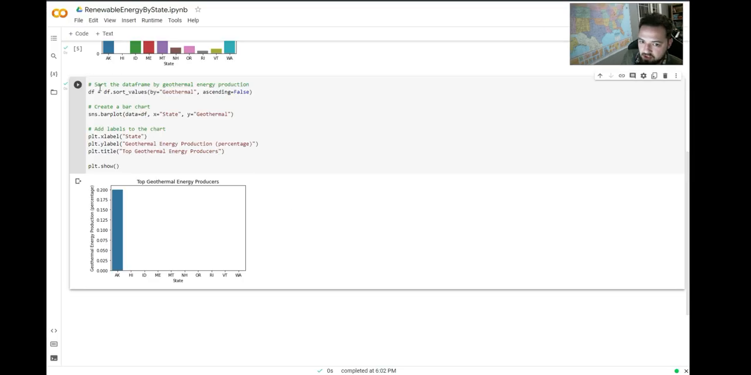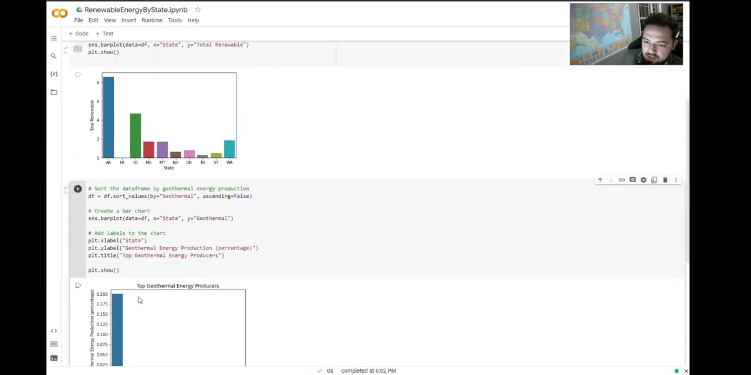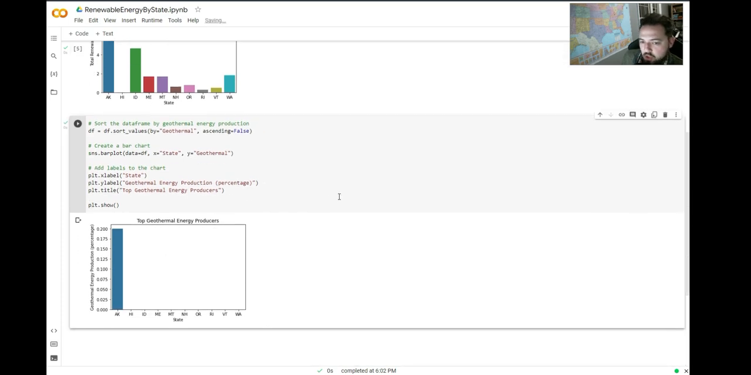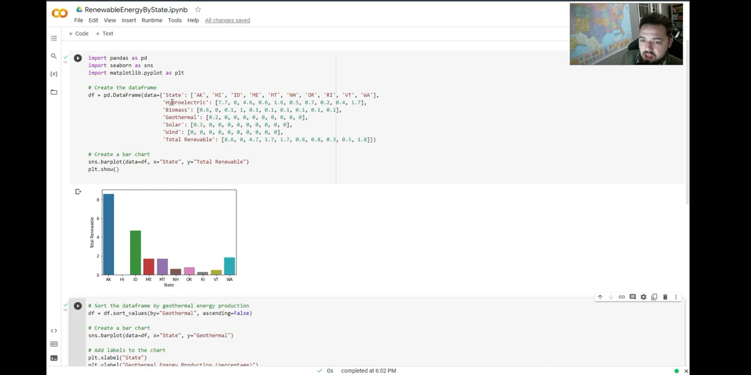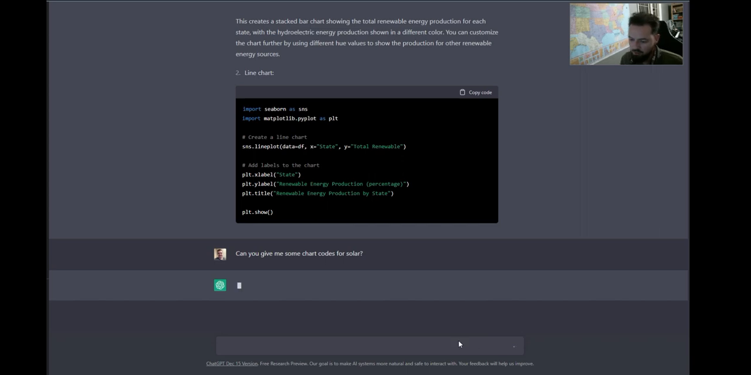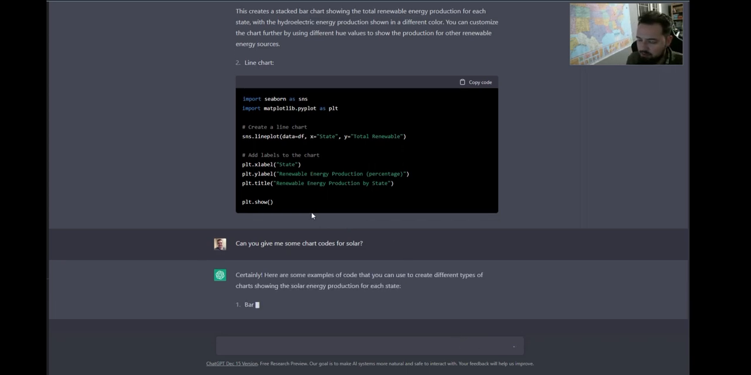And here's the code that it gave me, and it did output exactly what I asked it to, but the one thing was that there wasn't a lot of geothermal, so I'm going to ask if it can do solar, or if it could give me some other type of chart that would show the distribution of every individual state. I'm going to ask it for a couple more options, some chart codes for solar, and specific things here.